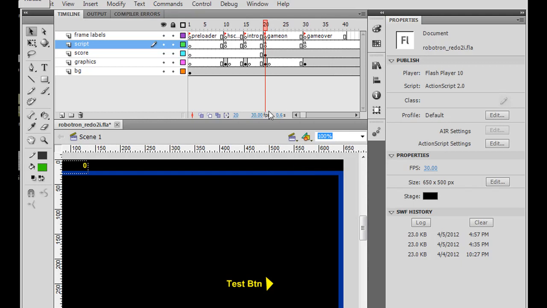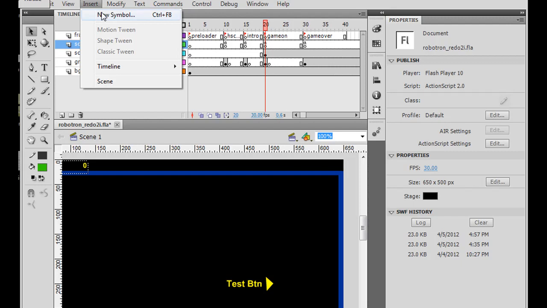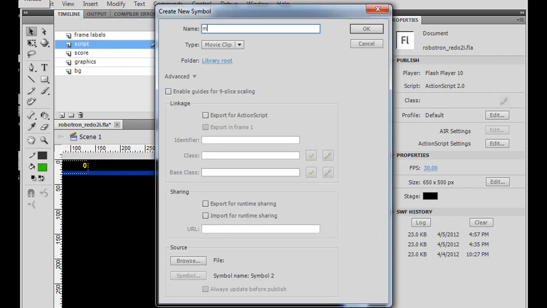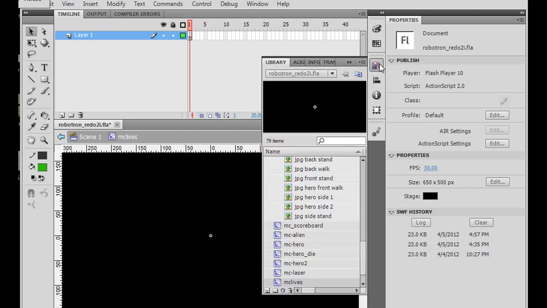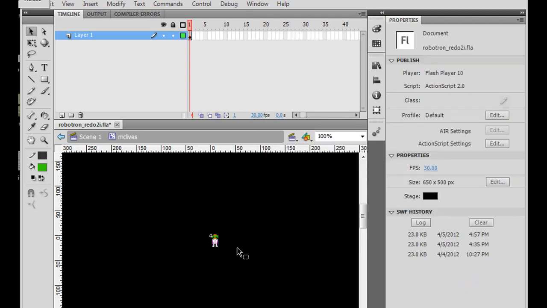Or what we could do is make a little movie clip. And so let's do that. So we'll say insert new symbol, and we'll call it MC lives as a movie clip, and we'll click OK. So now we've got this thing called MC lives, right? And what we'll do is we'll go to the library, and we'll get the hero. And I'll just drag the hero out here. All right, there's the hero.